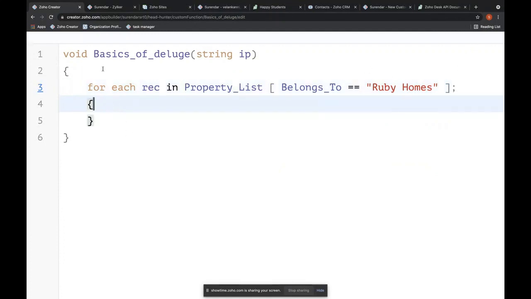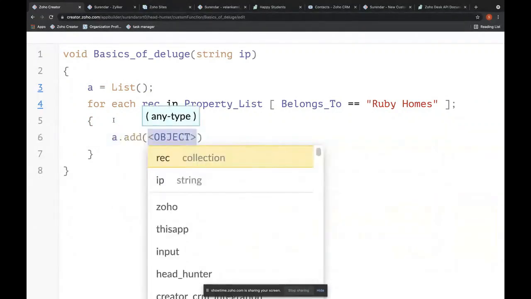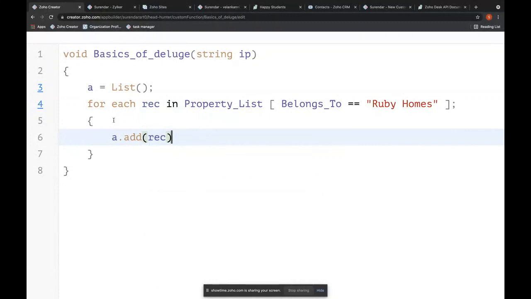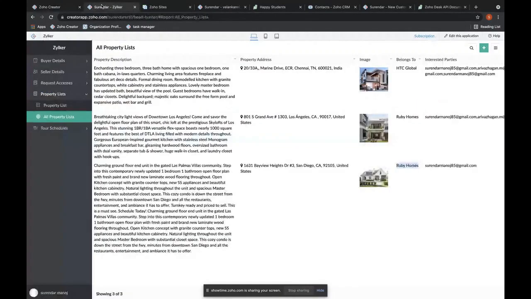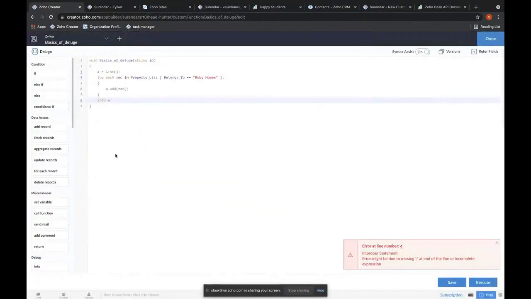And let us add these to a list. So let us say A equal to list, A dot add. So we are getting all the records which are matching this condition, where belongs to is the field which has the value Ruby Homes. Whichever record is matching the value Ruby Homes will be added to that particular list. And now let us info the list. Info A. And that's it.